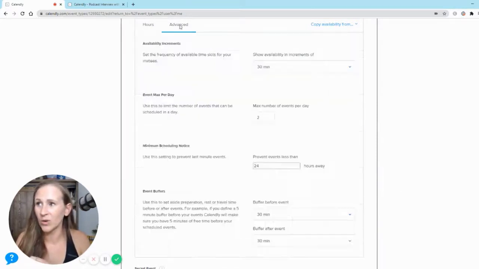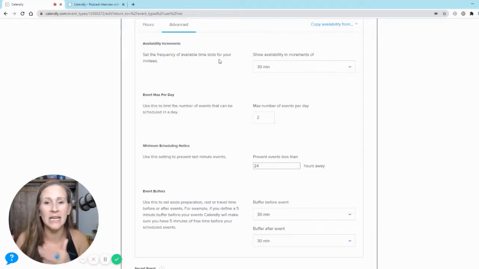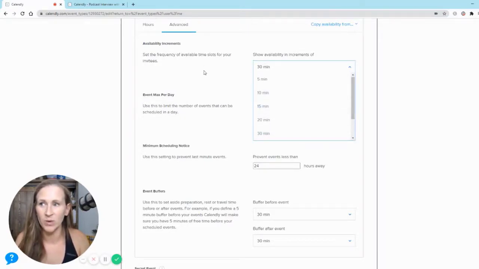And what's really cool, if you go into advanced, I love this so much because you can set the frequency between your time slots. So you're not running from one podcast interview to another. So if someone books at 1 p.m., you don't have a time slot right at 2 p.m. where you're like, okay, we gotta wrap it up. We gotta get off this call. No, you have a 30-minute buffer that you can make sure that you wrap up what you're saying. You can go have a little coffee break, go have a little bathroom break, snack break, whatever you need in between. And you can control that here with the time increments between each slot.